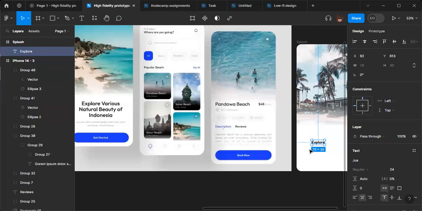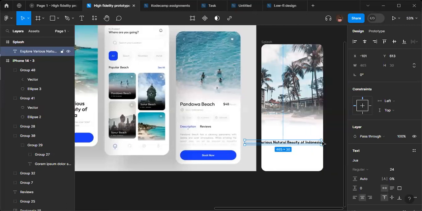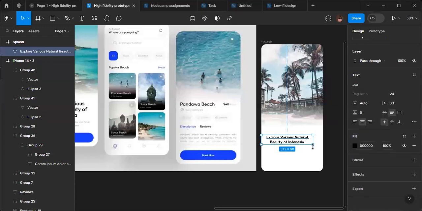Explore various natural beauty of Indonesia. I'm going to wrap this. This center aligned.